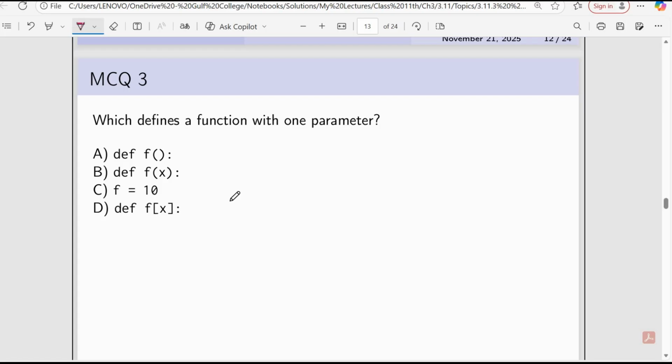Question 3: which defines a function with one parameter? Define function, this function definition is correct, but it has 0 parameters. Define function f of x is used to define a function with one parameter. F equal to 10? No, define f of x is not that.